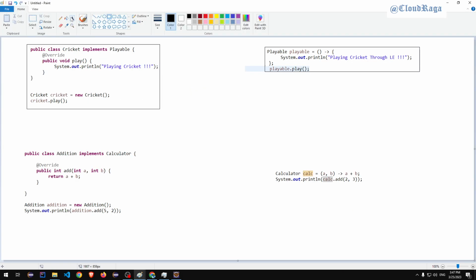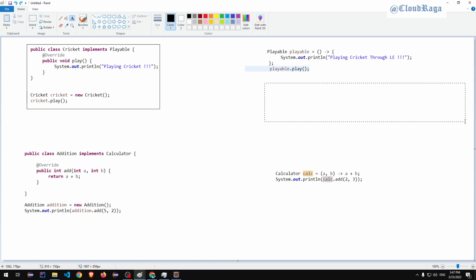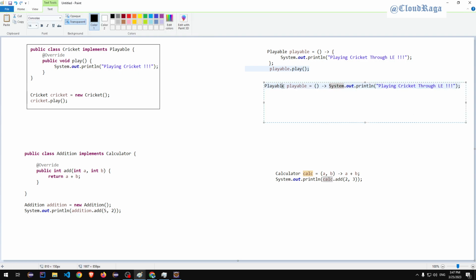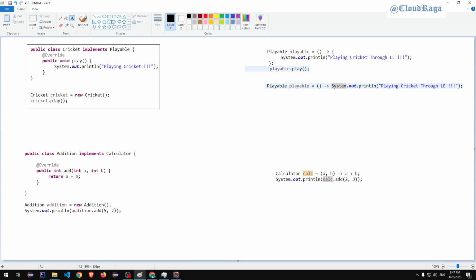So think how big and powerful the lambda expression is. It actually reduced that code to one line. No more class required, and you can do this in one line. So that's how lambda expression works with function interfaces. This is just an overview of how function interfaces work.